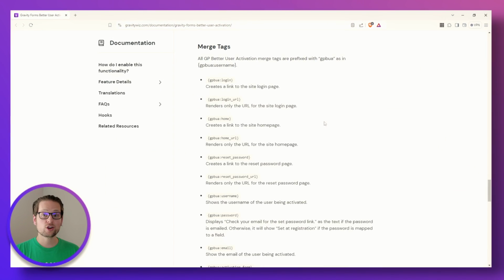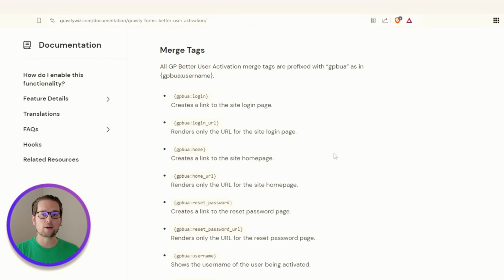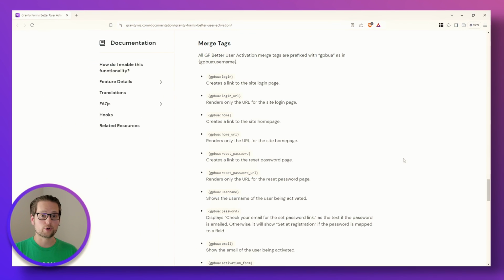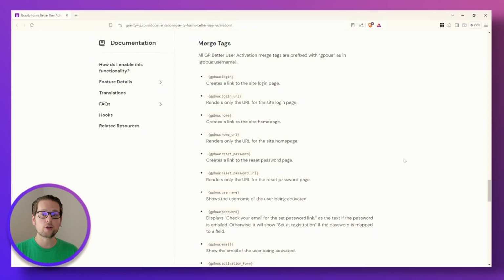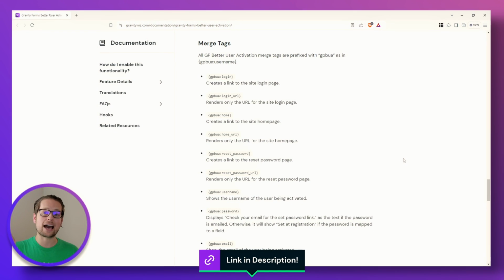Now at this point, you might be wondering what this GPBUA:username is. These are called merge tags, and we're gonna see them a lot when we're setting up the four different possible paths that our users get to when trying to activate their account. You can see a few of the merge tags here on screen, but a full list of all merge tags is available in the documentation for Gravity Forms Better User Activation, which is available on the GravityWiz website, and I'll link that down in the description below.